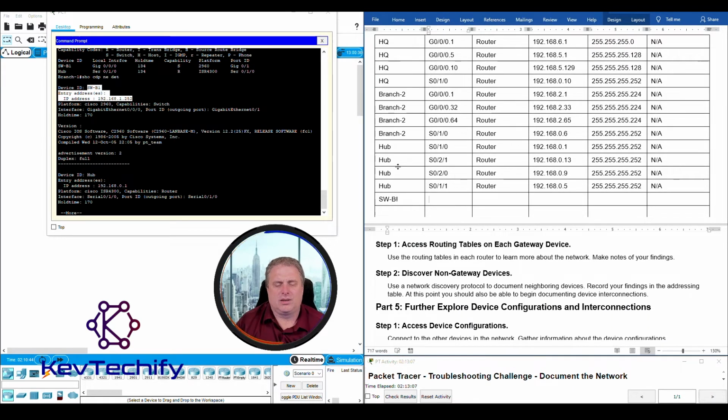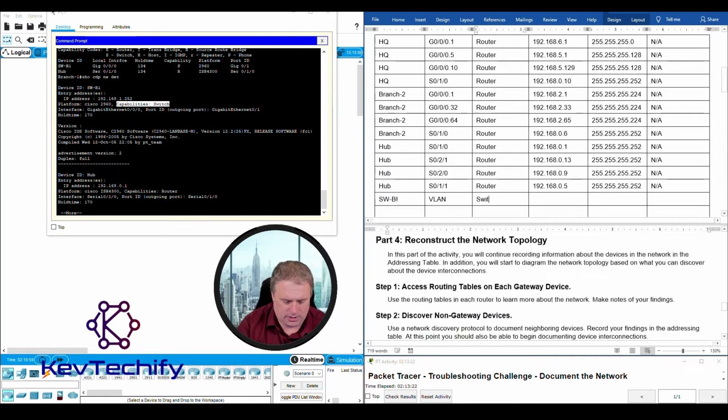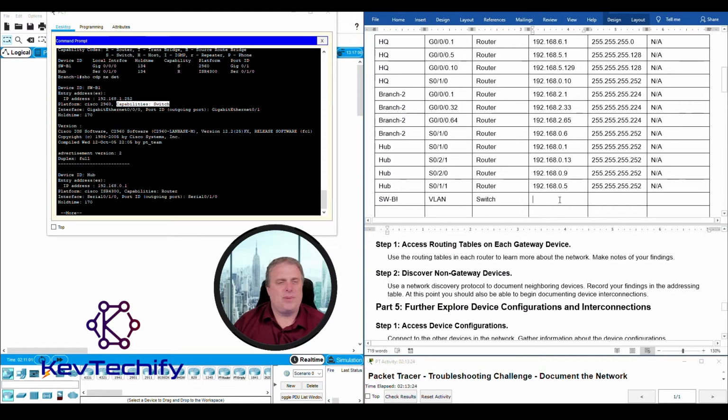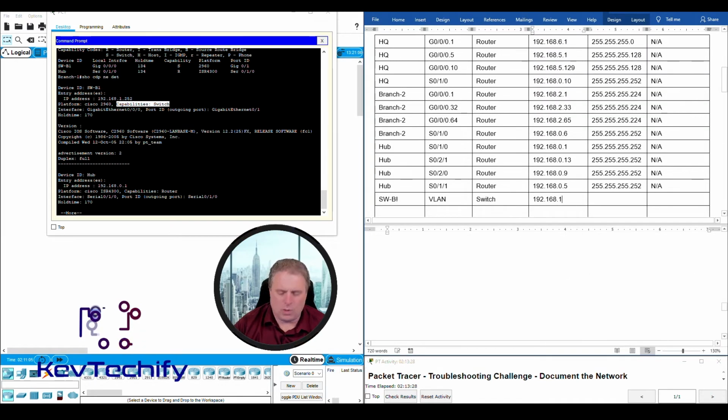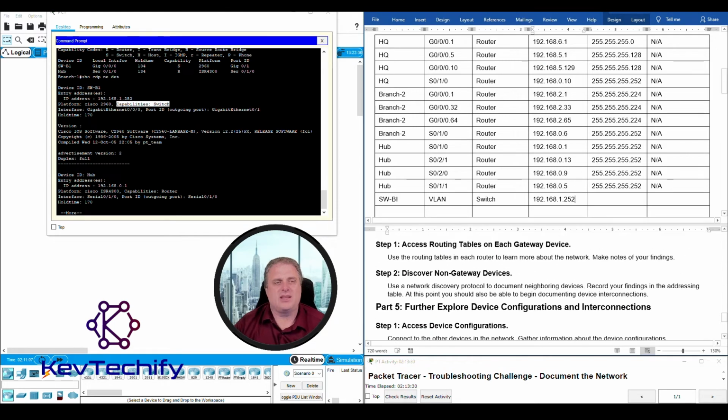So this is SW-B1. We are coming in, not necessarily on an interface, but on a VLAN here. SW-B1's capabilities show it is a switch. And that IP address is 192.168.1.252. That is our management IP address that we can connect into on switch B1 to manage it.